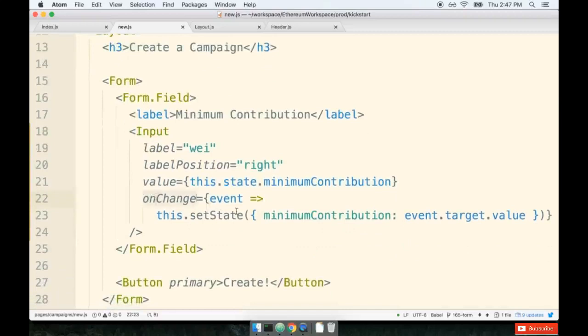So whenever a user types in this thing, it's going to trigger this function and give us the event object. And remember that event object contains the new value. We then update the minimum contribution piece of state with it. That causes the entire component to re-render, and we get that new value shoved into the input. Let's go back over to the browser and test this out again.